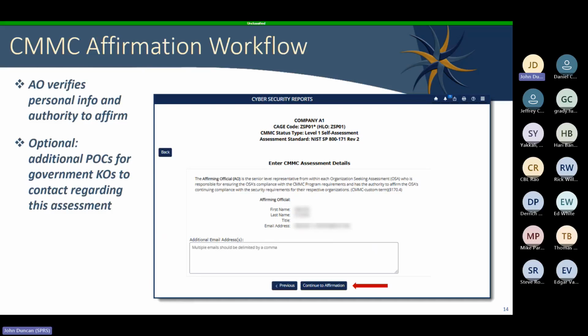The affirming official information comes right off their PIEE account. When you log in, we capture that. And then there's an additional place to put additional email addresses. This doesn't mean these are emails that have to be sent out. No one else is going to be contacted. This is just an opportunity for you if you want to say, these are some other people in my company who can talk about this assessment, and you want to tell the government that. Not required, it's just optional.